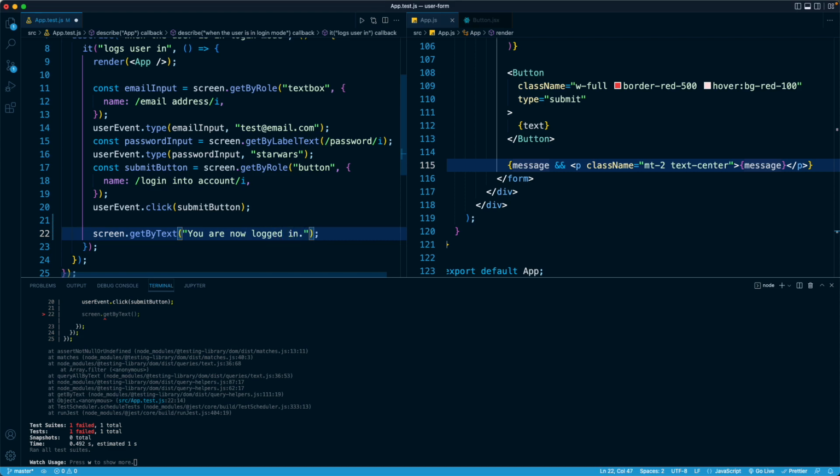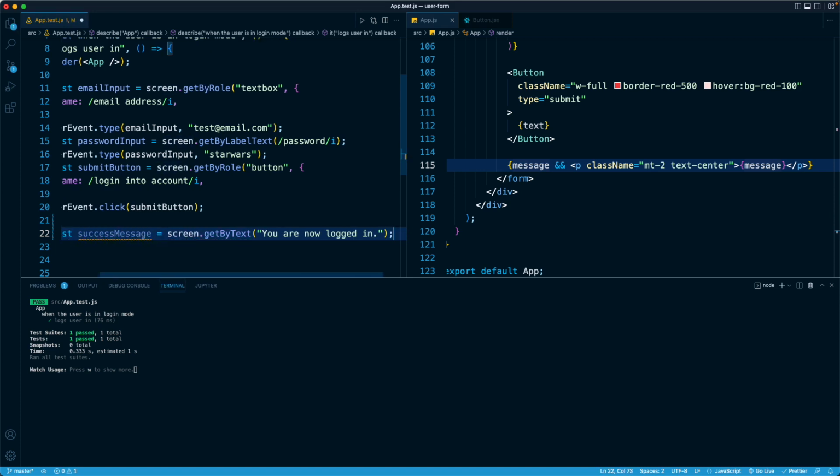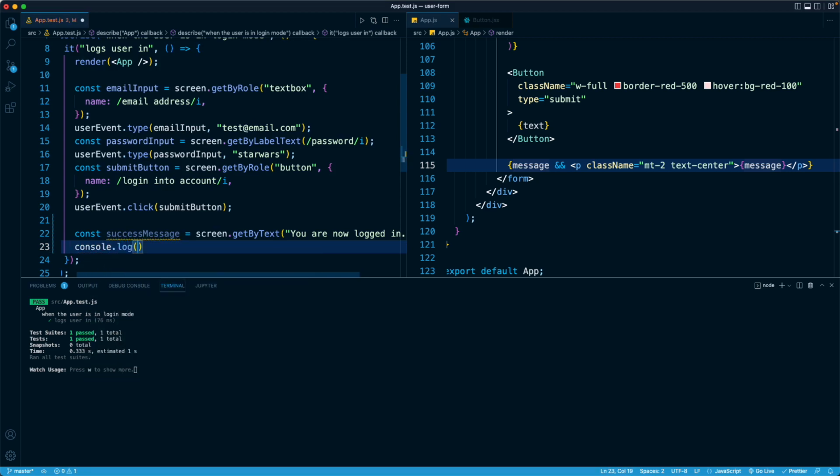So once again, the get methods expect just one occurrence, one match. So the fact that our test isn't failing means that React Testing Library has found some text of this exact value in our interface. So what I'm going to do is save this to a constant called success message. And this, again, is not going to be a basic string. It is an actual DOM node.